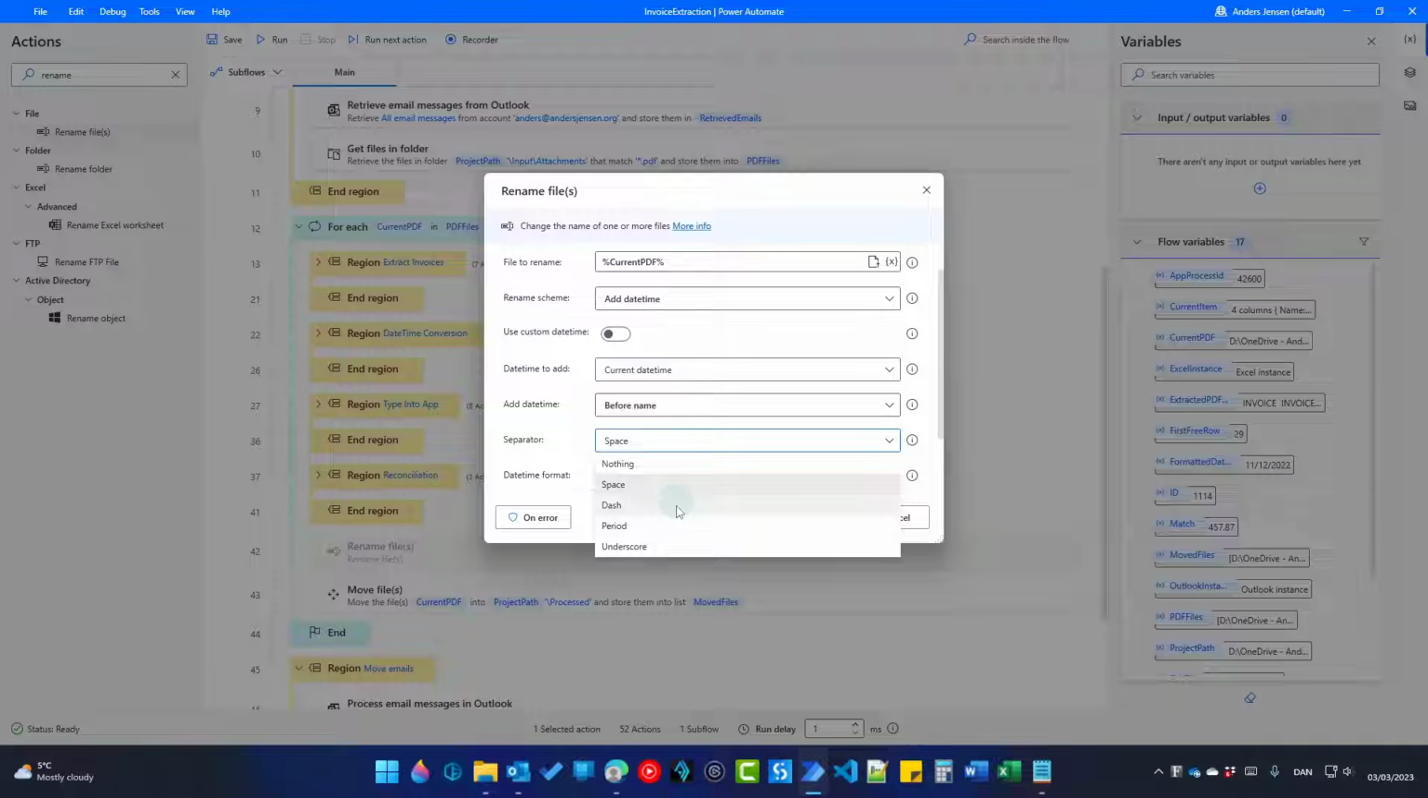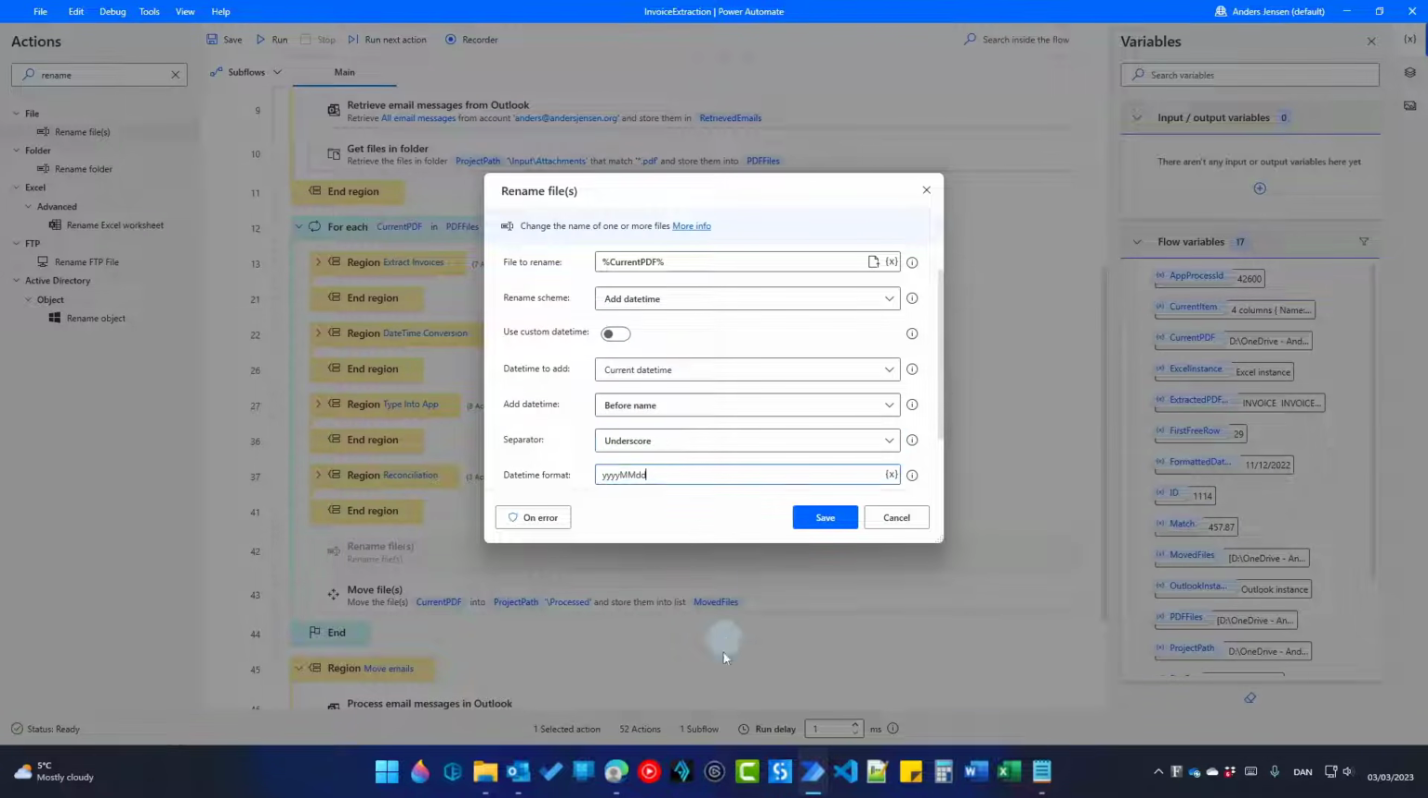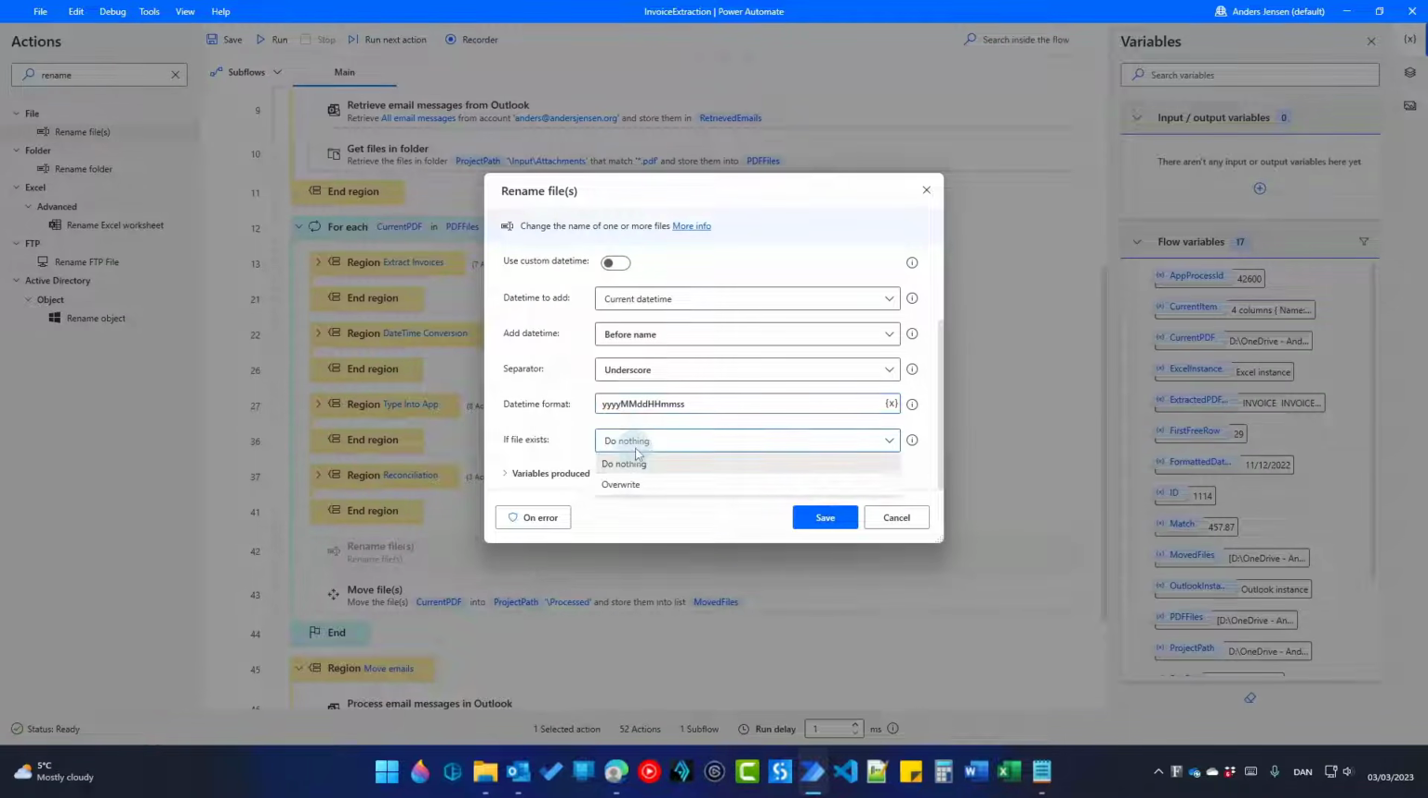The separator, I want that to be underscore, but you can pick whatever you want. Then we want to specify the format. It's fine with years, month, and days. Again, this is .NET custom datetime format. Then I want the hours, minutes, and seconds. This means that we will not overwrite anything because we don't process the files within 1 second. If file exists that do nothing, but this will not happen, so that's fine.